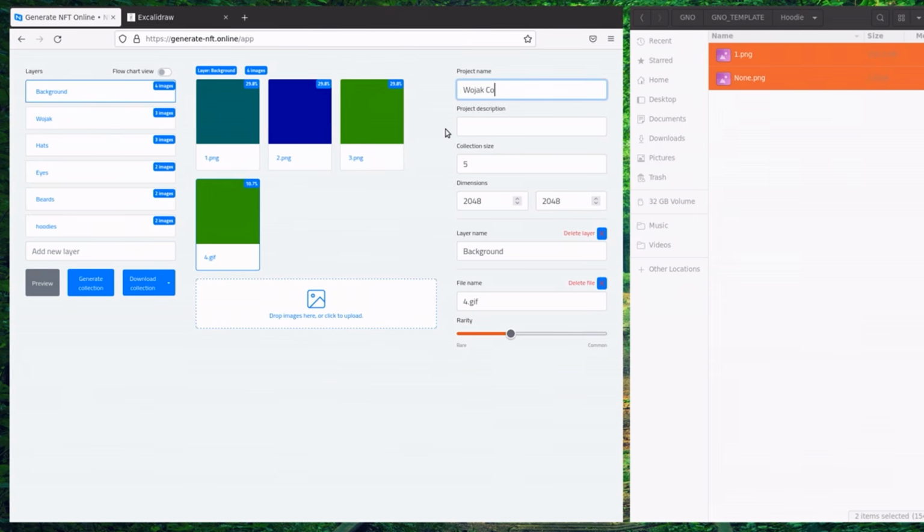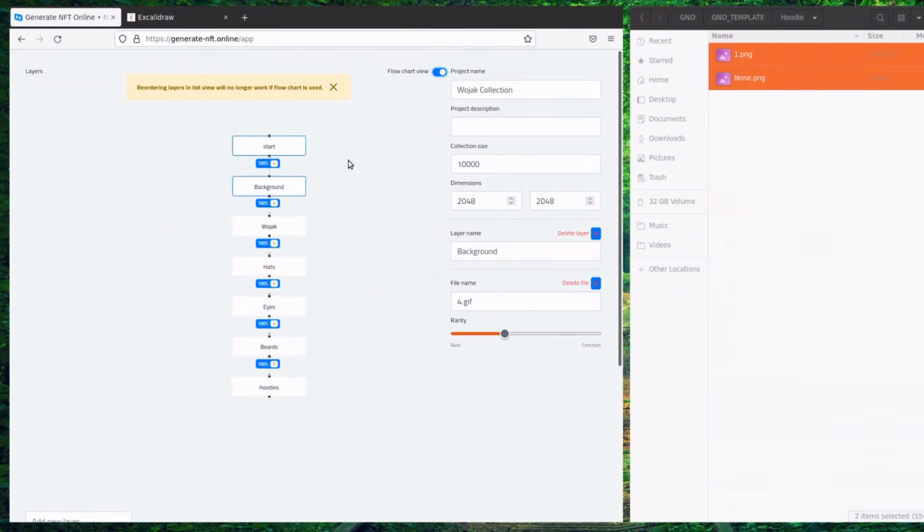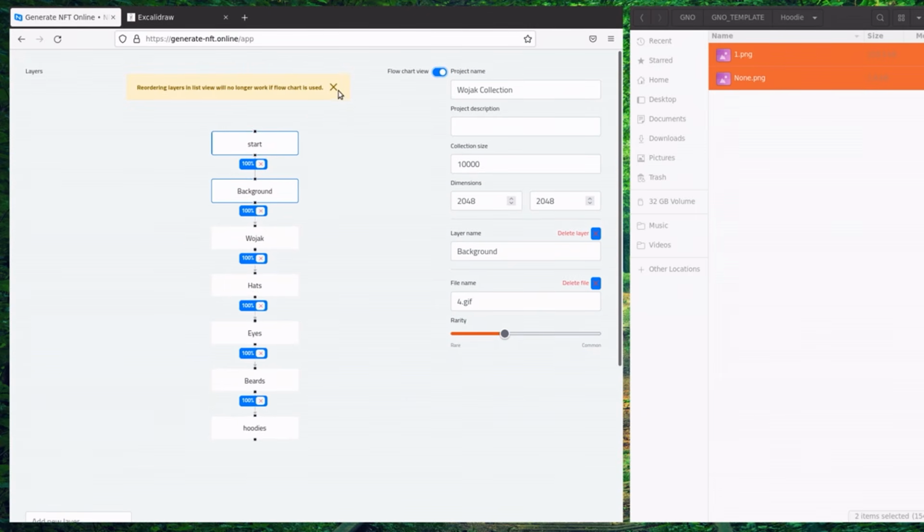So like Wojak Collection. You can add your project description. And of course, you can adjust your size. So if you wanted to mint, let's say 10,000 NFTs in your collection, you would choose 10,000. You can choose whatever you want up to 10,000 currently. Now, to give you a little bit more advanced options, we do have the flowchart view. Now, this might look a little bit confusing at first, but I'm going to explain it.